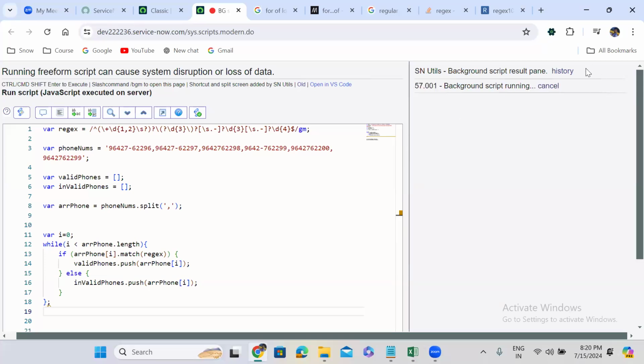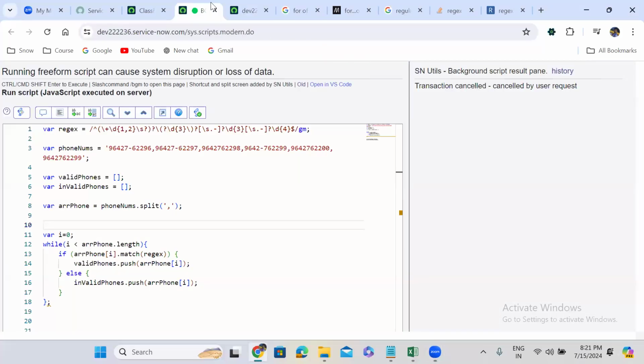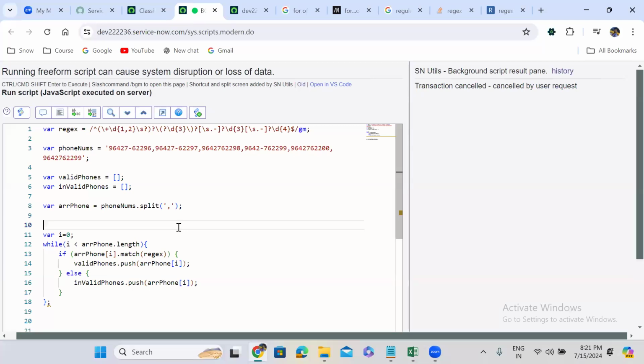Why is it taking too much time? Okay, very good, Vamsi. Good catch. It's going to an infinite loop. That's why.